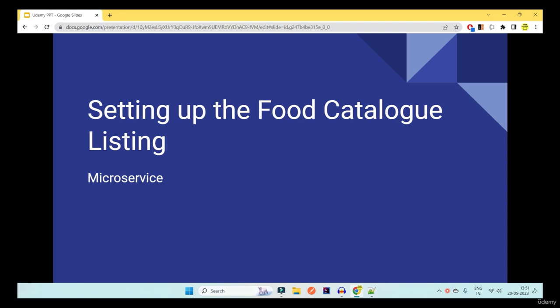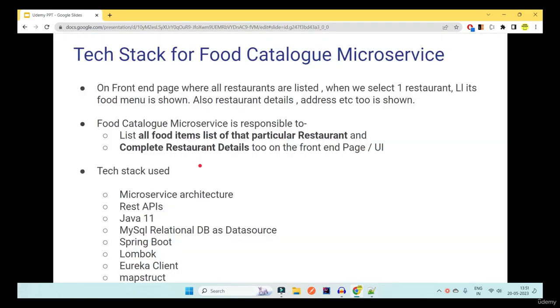Hey guys, in this video we will be seeing how to set up the food catalog listing microservice. In the previous video we have seen how to configure the restaurant listing microservice. Let's consider a Swiggy Zomato application, okay?